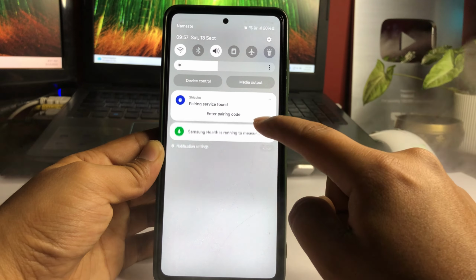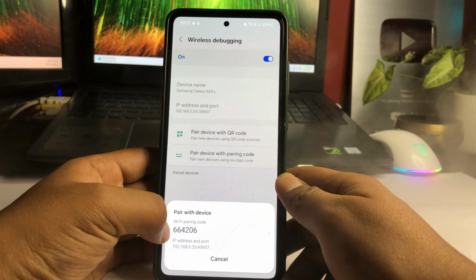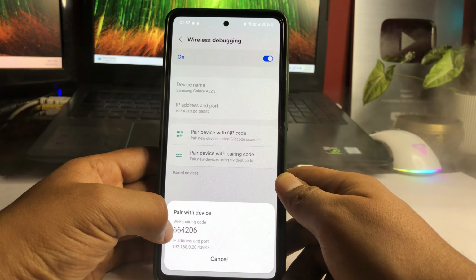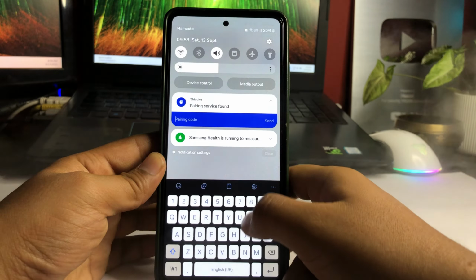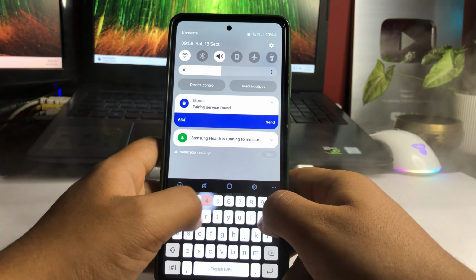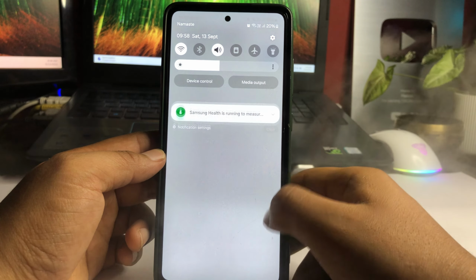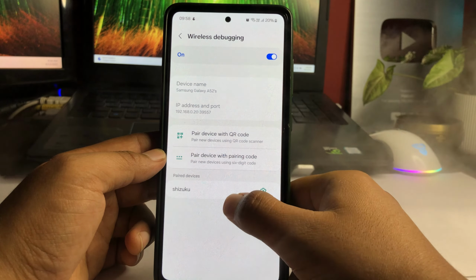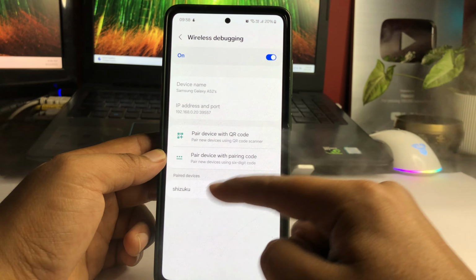Alright, you need to enter the pairing code, and this is the same pairing code that you will need to use. So it's 664206. 664206, and then simply send this, and you can see the paired device, you can see Shizuku. So yeah, now this is good to go.